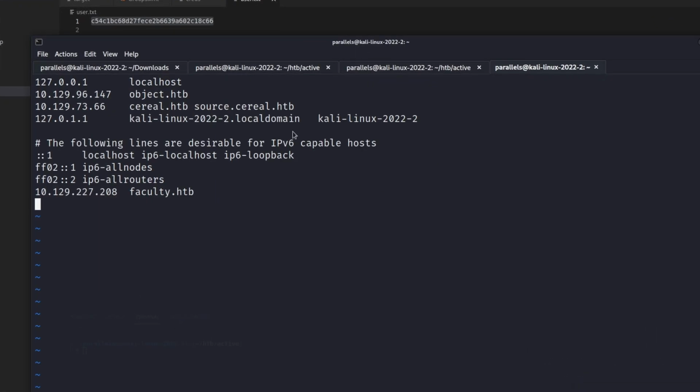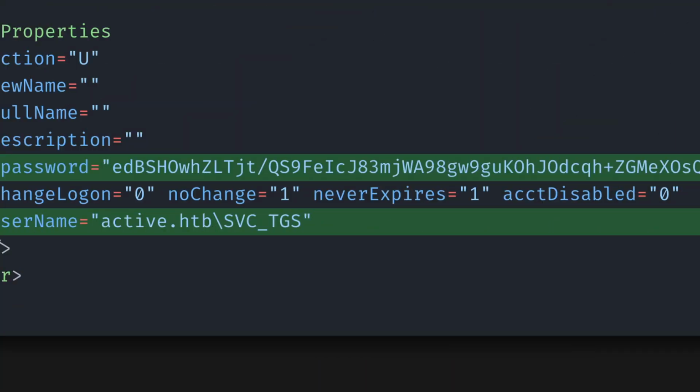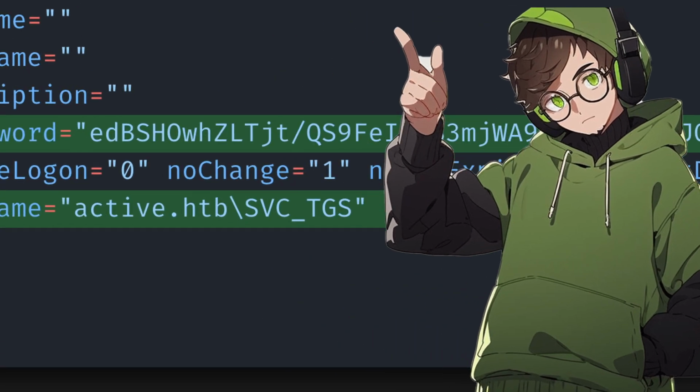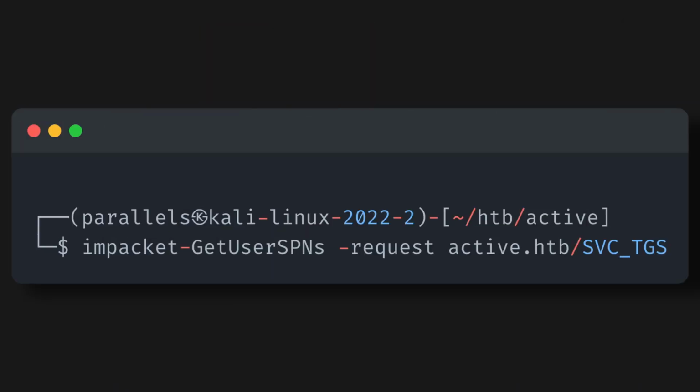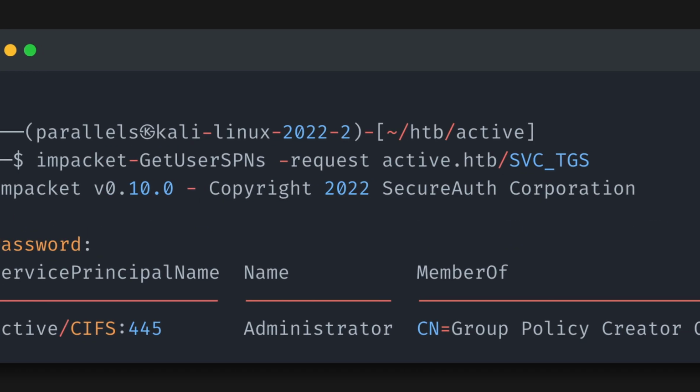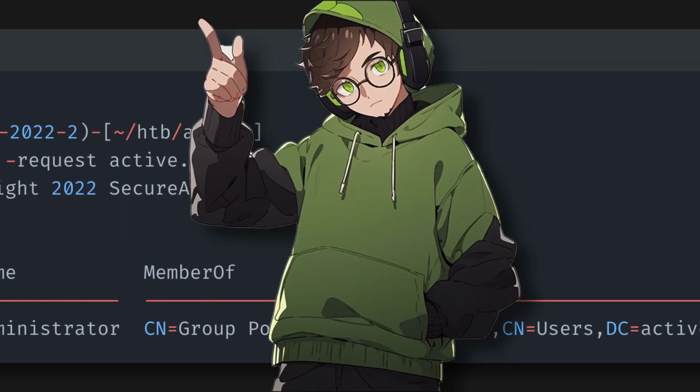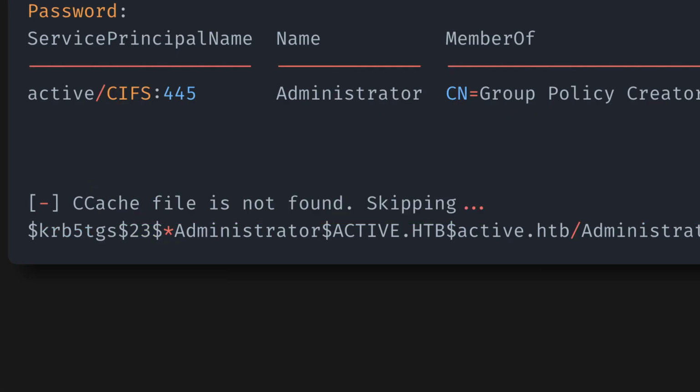First, I'll add the IP to my hosts file with the name active.htb, since this seems to be the domain name according to the GPP file. All I need to do now is run Impacket's GetUserSPNs tool to get the Kerberos tickets of the hosts containing the passwords of all users. After a short wait, Impacket returns the ticket, but it is encrypted.